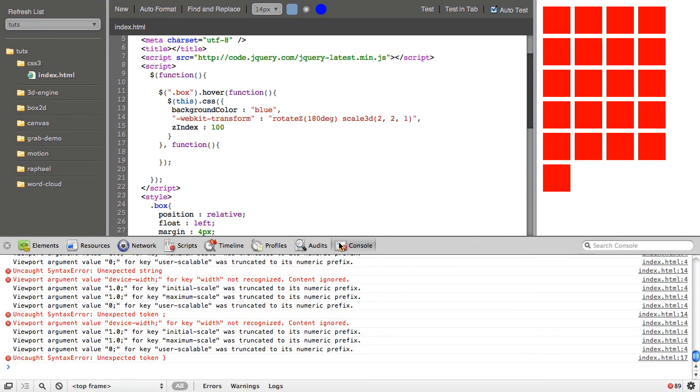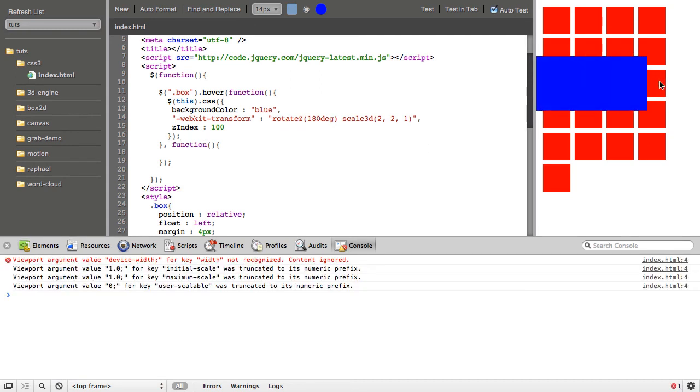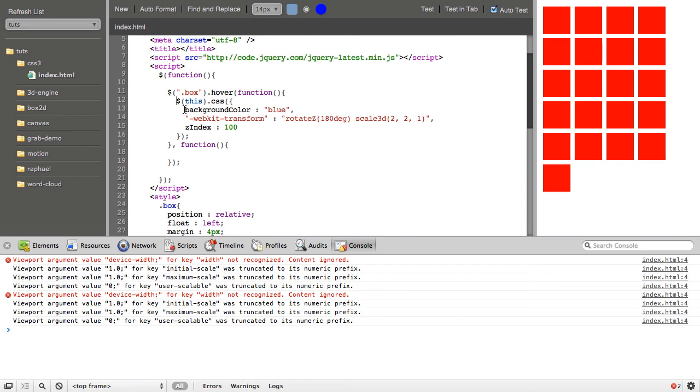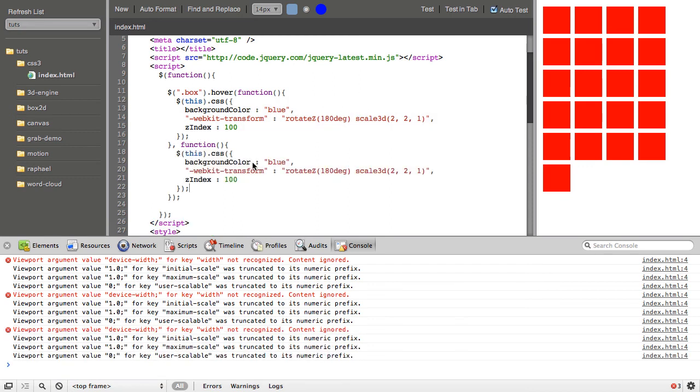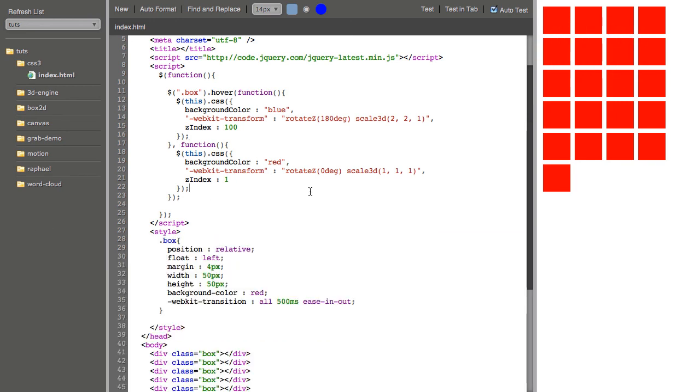See if we have an error. Oh, yeah. There we go. So it doesn't go back to its original state, so we need to specify that. I'm just going to copy this. Its original state is red, 0 degrees, and 100%. And the z-index, we could just set it to 1. So same effect, but achieved with JavaScript.